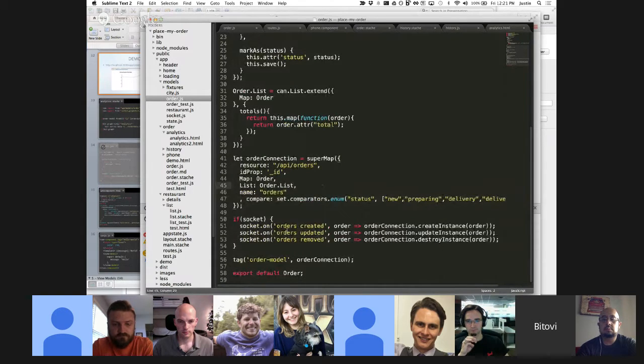And then just to show a little bit of the real-time connection, I can listen to when an order is created, pushed from the server, and then just call the order connection's createInstance. This is all I have to do to wire up a real-time connection. And we'll talk about how the live inserts and removals work.